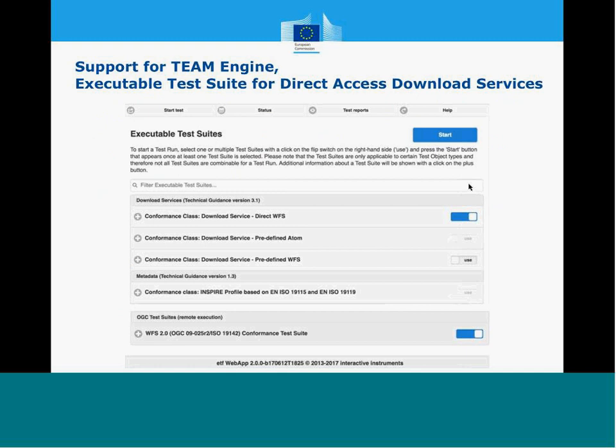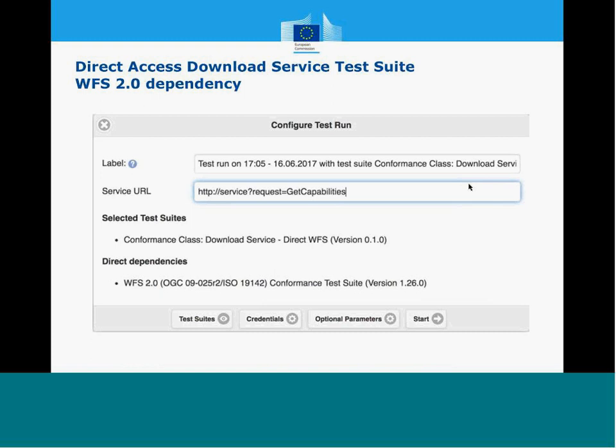So this is how the current version of the validator looks like, and as you can see, the direct WFS and the OGC team tests have been added. Here the direct WFS tests have dependencies in the new OGC team engine test.